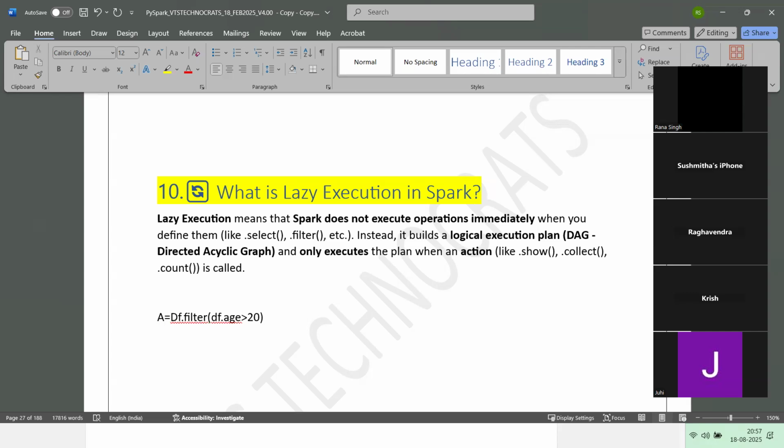A equals to this one. So this A dot show. When I write this A dot show, let's suppose this is a small letter A, this particular piece of code is a transformation, guys. It will not get executed immediately. So this is called a transformation, and this is called the action.